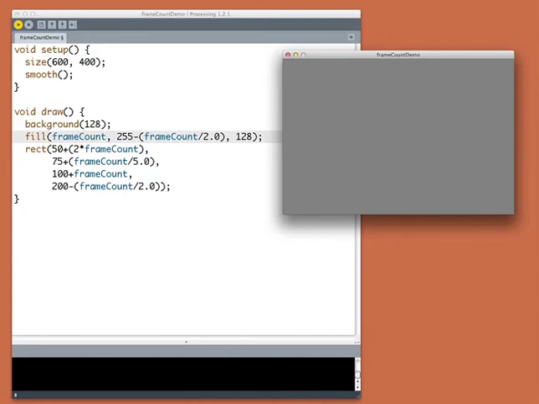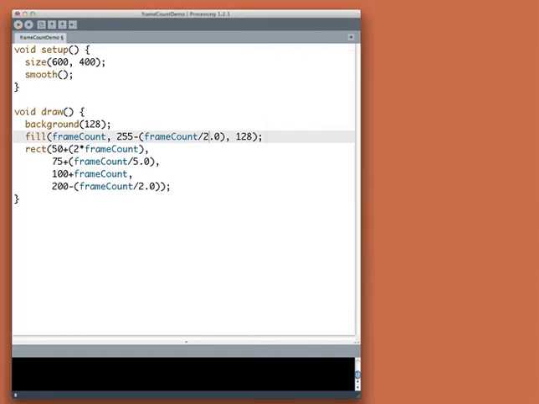So this is the essence of how to create animation. We have a setup routine that gets called once. We have a draw routine that gets called every single frame. And inside of draw, we can use the variable frameCount to change things from one frame to the next.